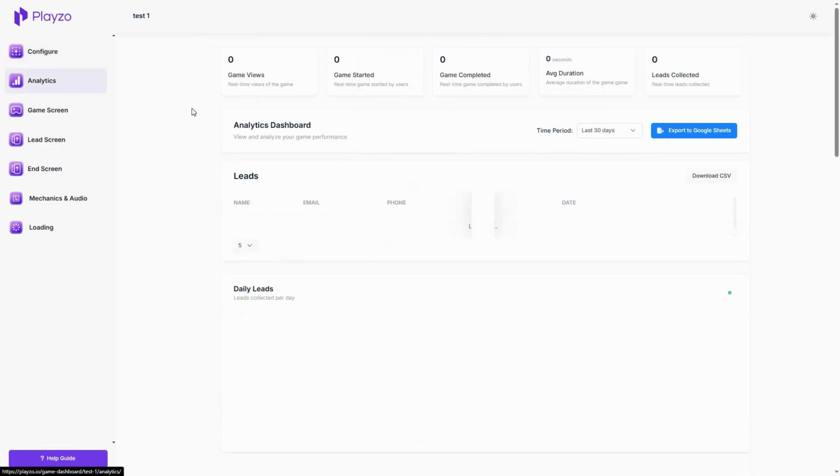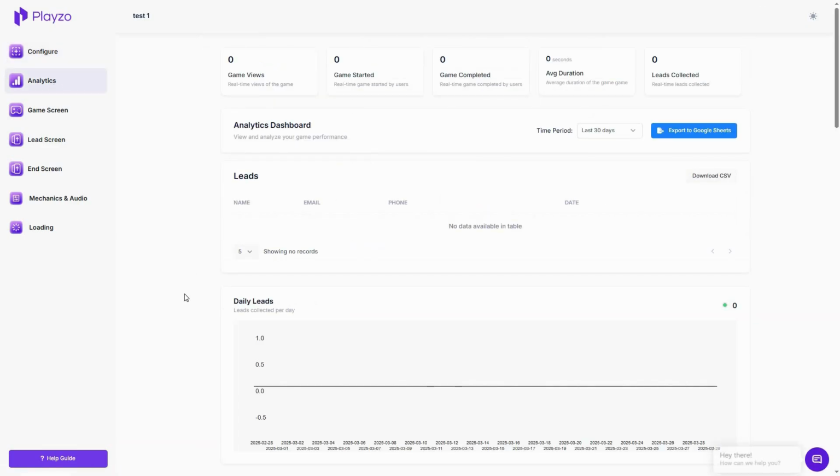And then we can also see various analytics. So there are detailed analytics about the games and quizzes that you create. You can see the amount of views you are getting on your game or quiz, the number of times the game has been started, completed, average duration, leads collected, and you can also export the leads to Google Sheets if you want. You can also download the CSV file once you have all the leads.